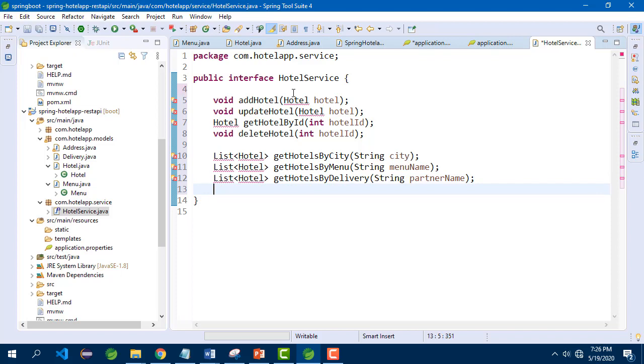Also, I want to get a list of hotels by location, that is by street name. We have not added location in address. We will modify the address class later. So let me add that method also. getHotelsByLocation, String location.